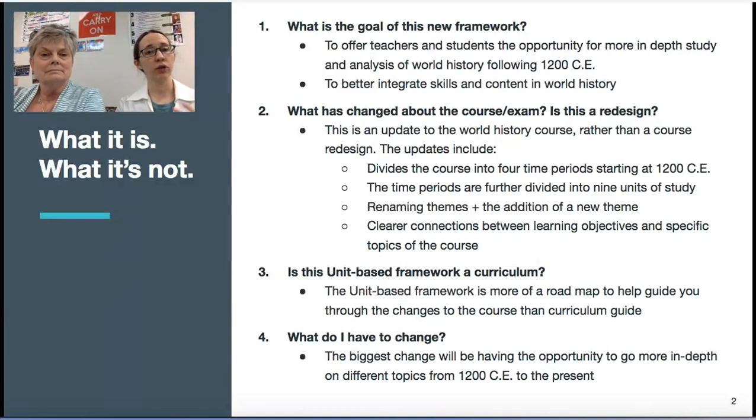Also, the framework is trying to better integrate skills and content together in world history. So not just teaching students the facts about world history, but teaching them the skills of how to be a historian and think like a historian as they learn the content. Teachers always want to know what has changed anytime there's a change in the curriculum or in a course, and this is not a redesign. It is an update to the curriculum that we already have, to AP World History.